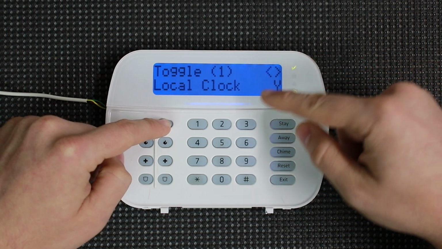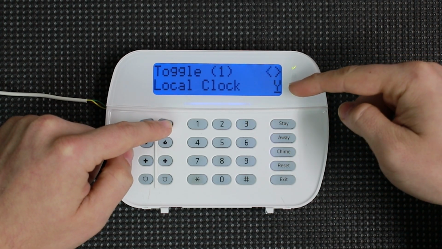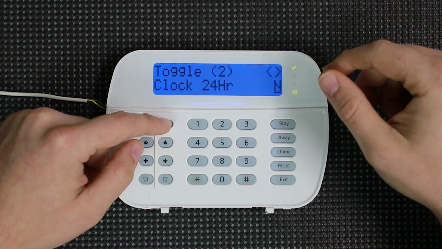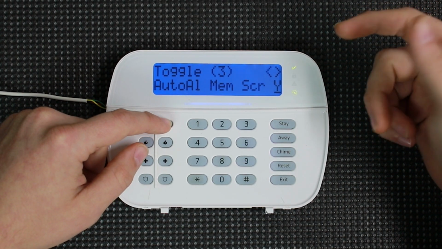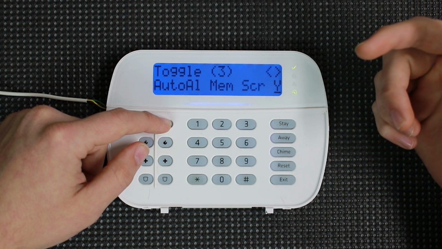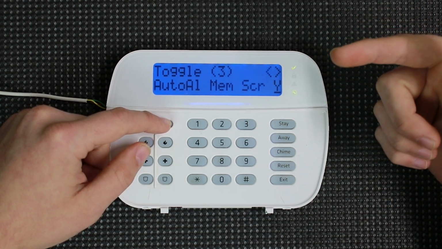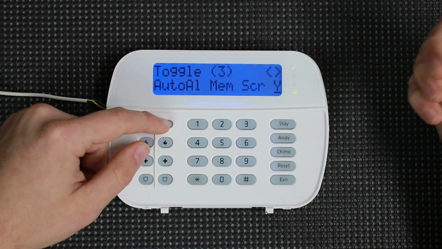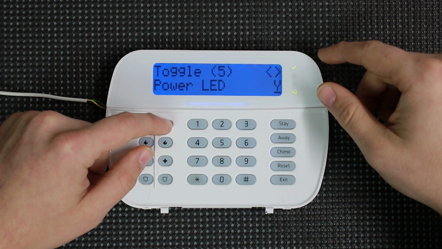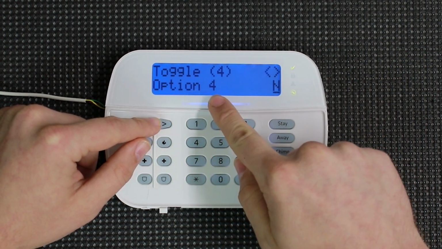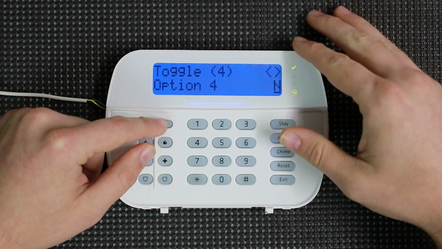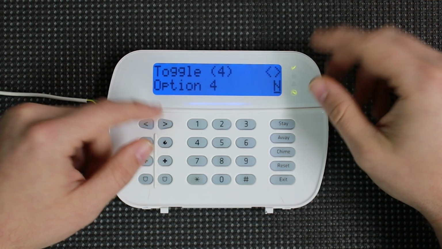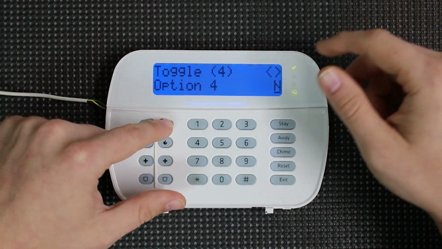Now in keypad option 2, you can decide whether this keypad is going to show the local clock on the screen whenever it's just in standby. You can set the clock to 24-hour mode. Auto alarm memory scrolling, so what that does is after the system has been in alarm, it will scroll through the alarm memory saying what happened basically. Any of these that say option with a number, those don't do anything. A lot of times they're just left blank because they're for future use, I think is what they say, but anyway.